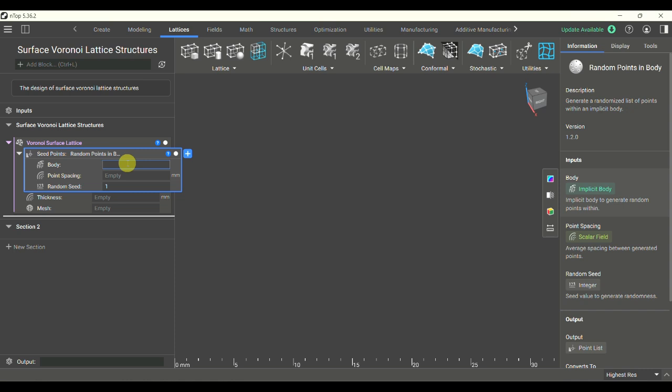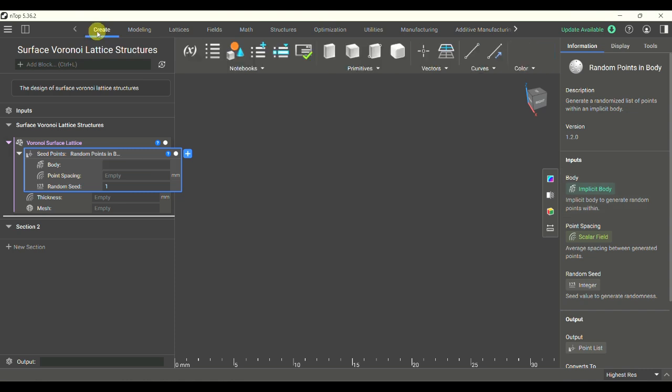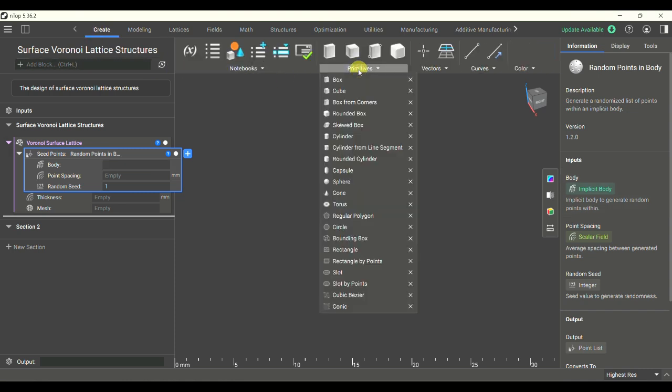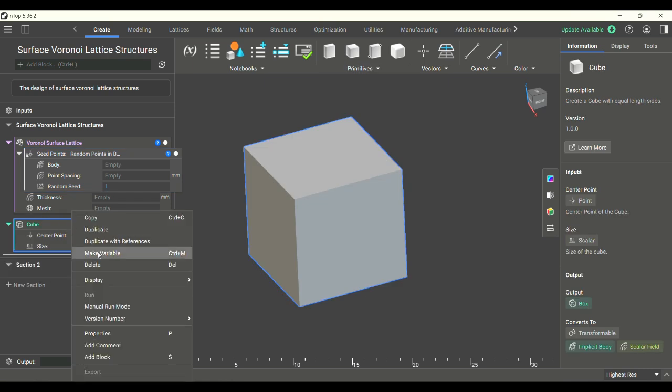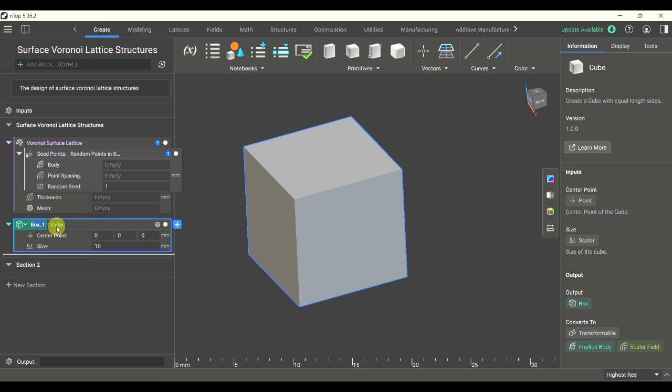If you have some other complex geometry or complex body, like suppose a mouse or pen or any kind of body. So let's go to Create, and from the Primitive tab, Primitive block, we can get various 3D shapes, isn't it? So let's select cube as our body, and make it a variable, so we can use this block again and again. Okay, so let's write this as a cube body.